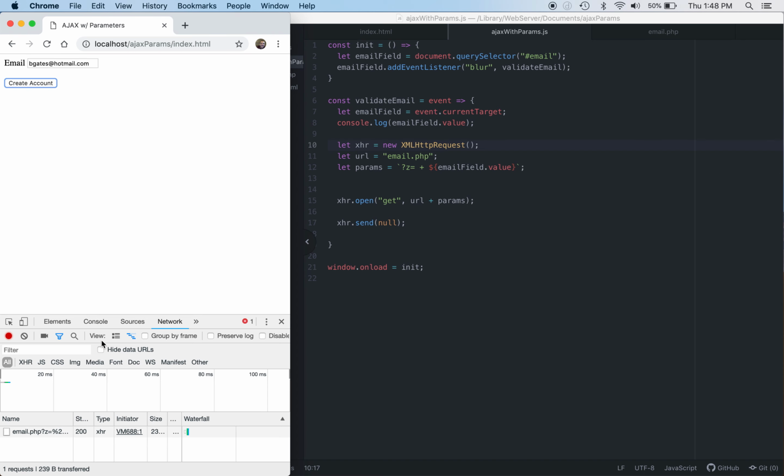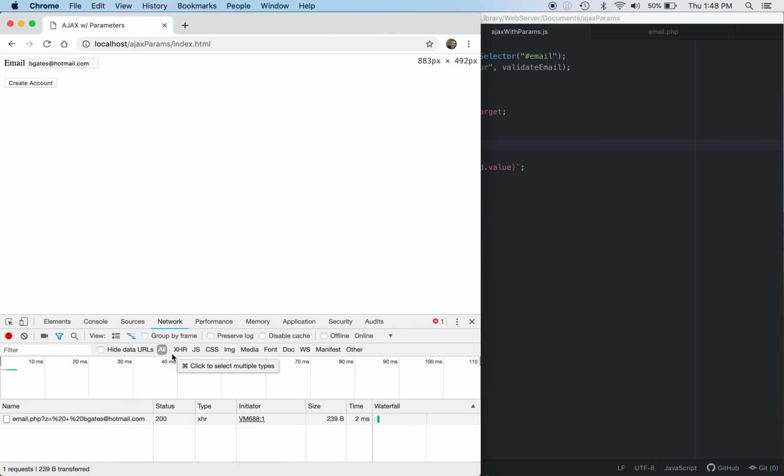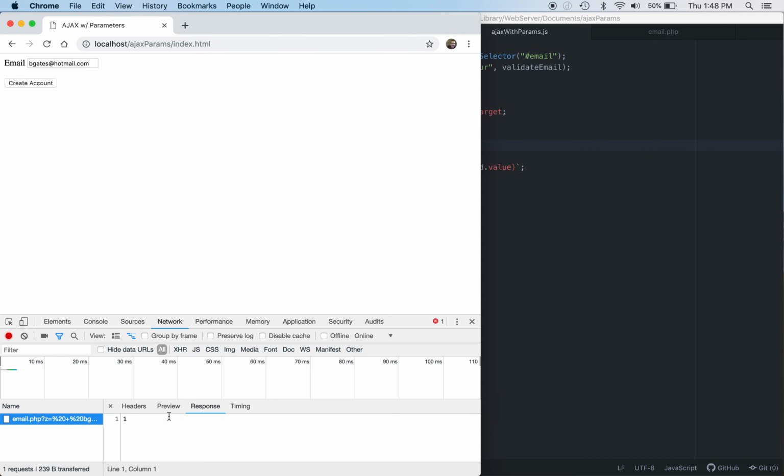So here it is again. You can see that my URL, and I have to make this a little bigger so that we can actually see the data. You can see how I'm passing z equal to, and then I have that %20 plus %20 bgates at hotmail.com. And if I look at the response, it tells me, yeah, that's fine. Even though this is supposed to be a problematic email.